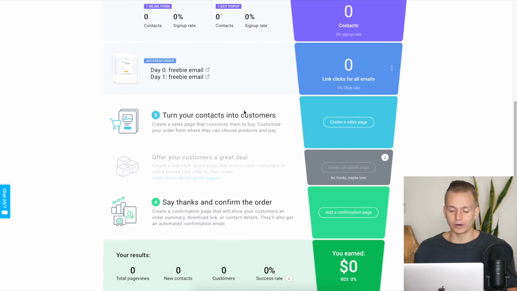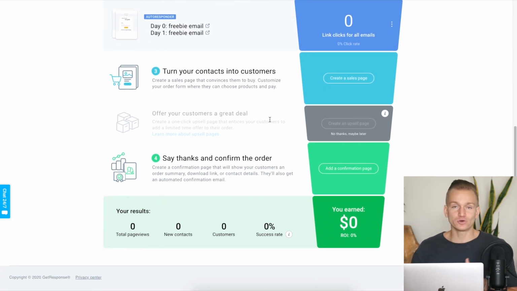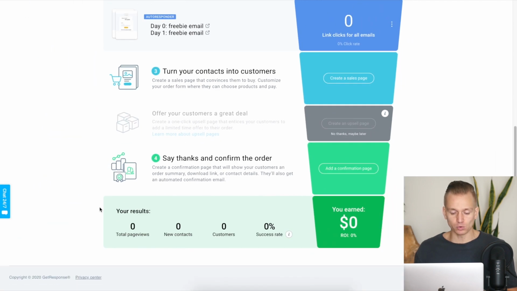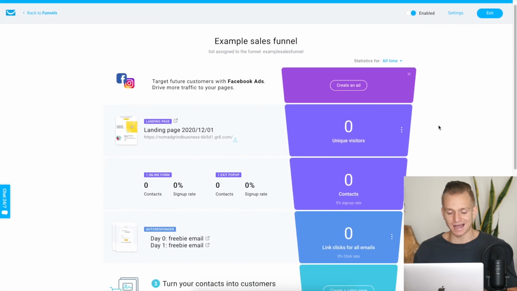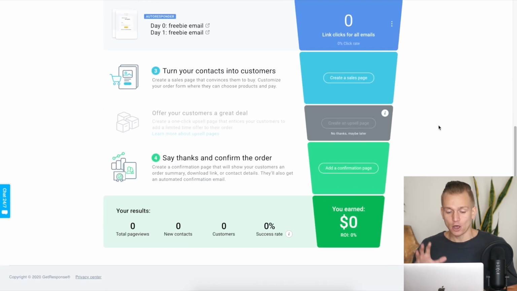and then you can create a sales page where you are selling your product, and then you can automatically send up all the upsells and thank you and so on. And you will see all of the statistics here of how many views you had, how many customers you have, your conversion rates, how much money you made, your ROI, so on and so forth. So it's nice that they have this sales page function integrated within the system.